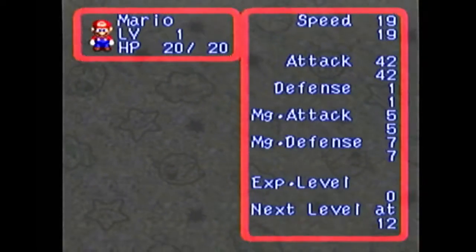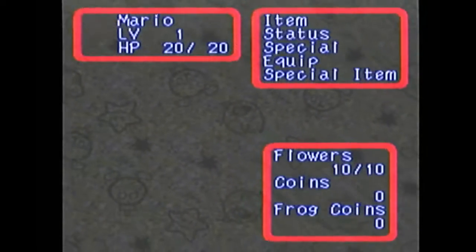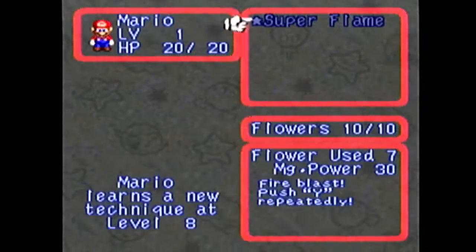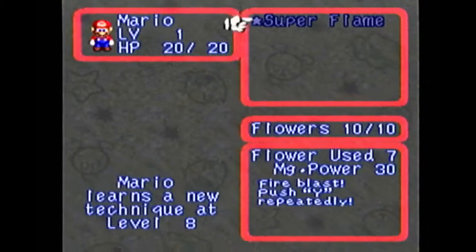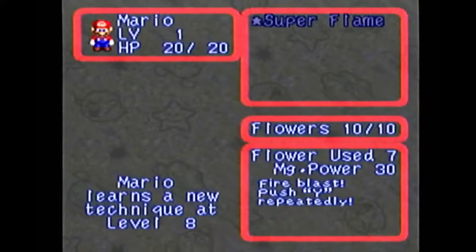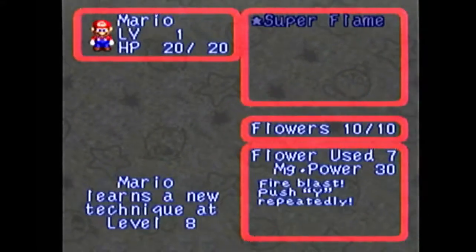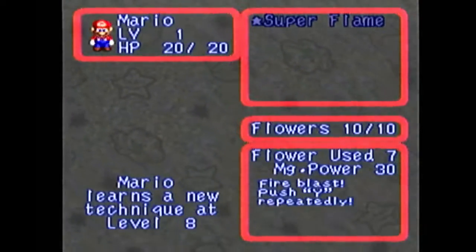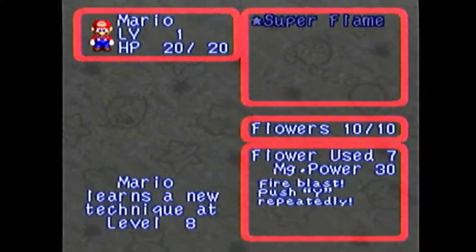I'm not sure if the experience that you need to level up is also randomized. I think it might be. Let's check special. So, Mario's first move is Super Flame. Super Flame is the second version of the Fire Orb attack. Like, you get Jump and then Fire Orb, then Super Jump, then Super Flame, then Ultra Jump, and then Ultra Flame, I believe. So Super Flame is the 4th ability that Mario normally learns, and in this particular seed, it's the first thing he starts with.